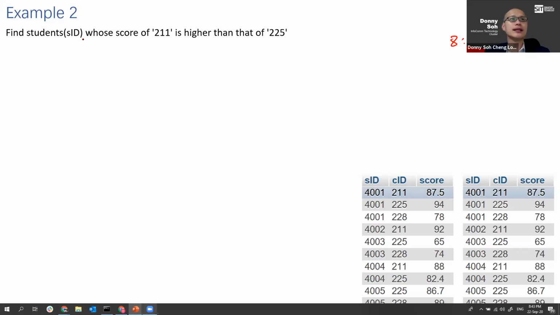So I need the student ID whose score of 211 is higher than that of 225. So I probably need a student SID. I think this is the RC table. So I probably need the RC.SID somewhere. So I need to select RC.SID from somewhere. From this table RC, and I'm going to rename it RC1. And I need to do a join with myself, RC2. So these will be the two tables that I will be joining.